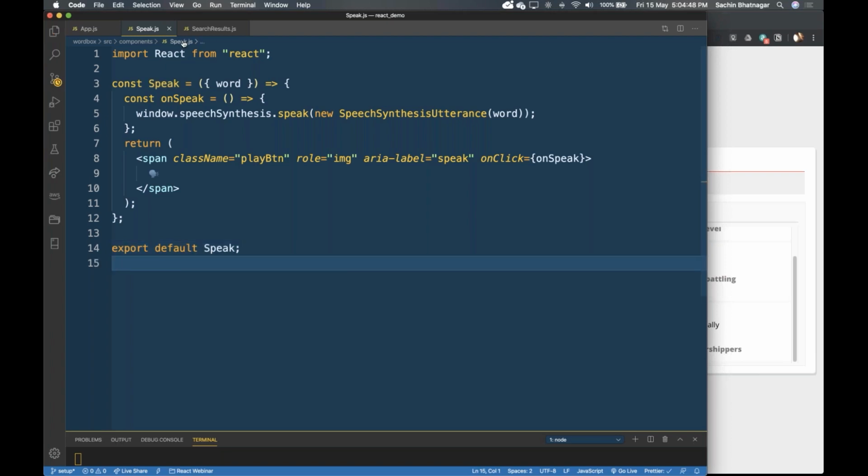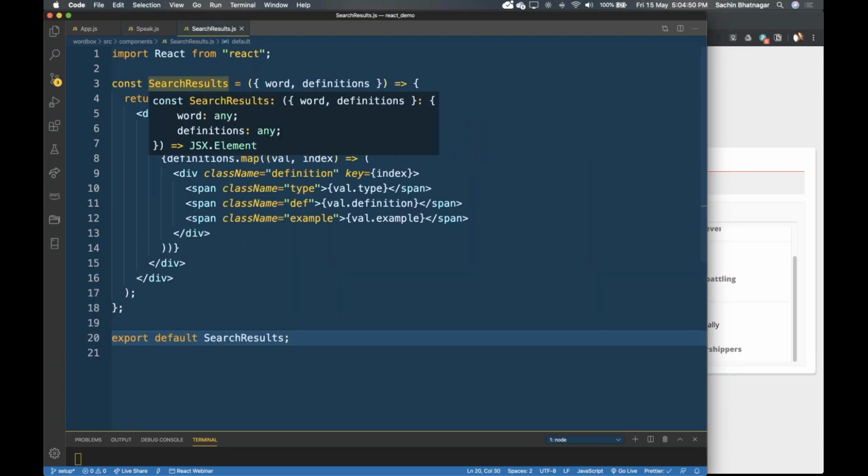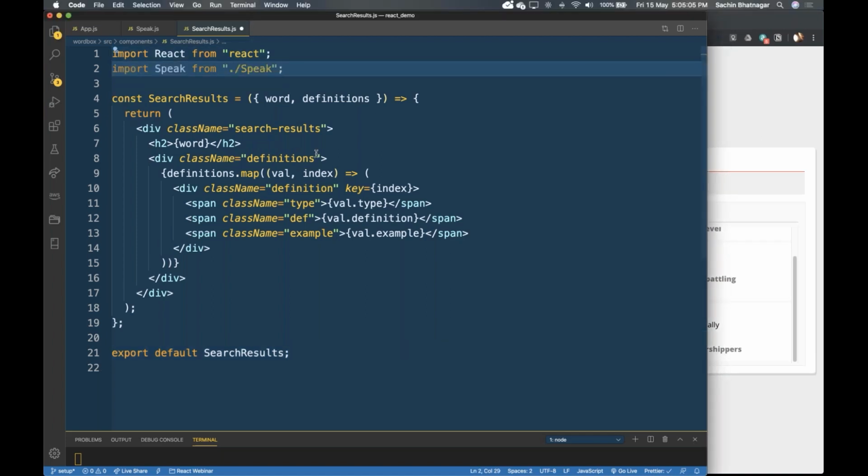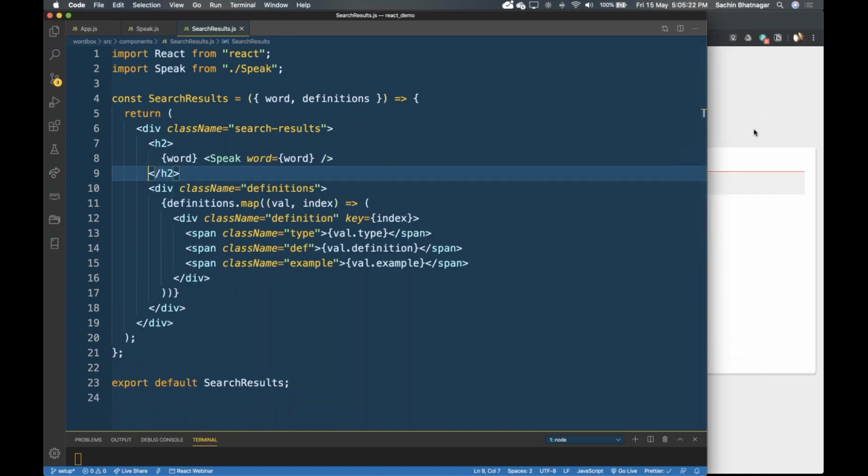So now we can go back to the search results, and we want to integrate it here rather than putting it anywhere else. And I'll bring in speak. Okay, and since search results is in the components folder, we can access the file straight away. And I'm going to put it here, I think within the h2. So just say speak word is equal to, what is the word? The word is coming in through a prop called word. And that's it. So once you've built the component, we have it here.